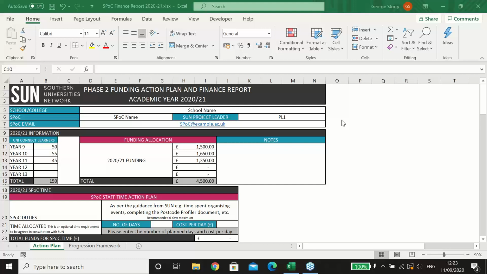The first section of the report, at the top here, contains space for you to include your school or college name, your email address, and the name of your Southern Universities Network project leader or project facilitator.